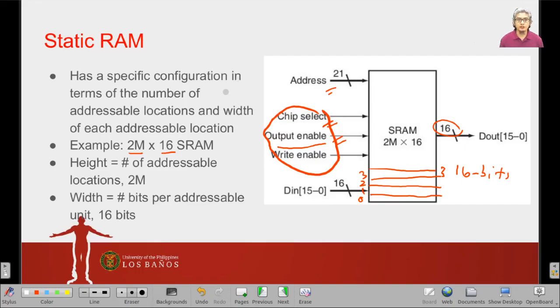Now, for writes, we must supply the data to be written and the address. If you want to write something in the static RAM, you have to specify the data in the DIN. Of course, the chip select must be true, and the write enable must also be true, and the data is written in the specific cell. So that is the mechanism for static RAM.